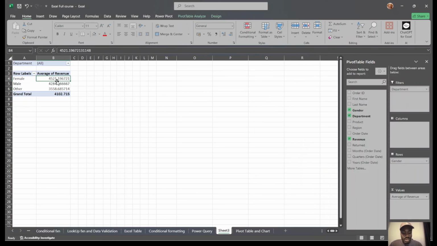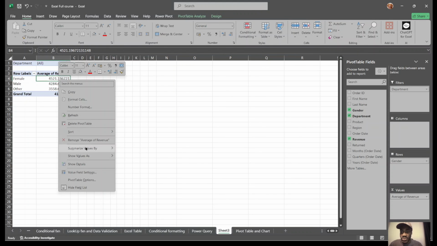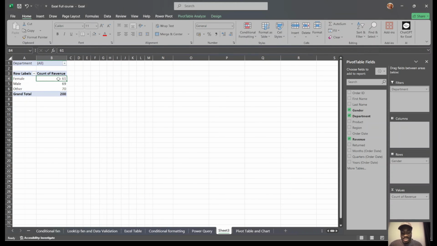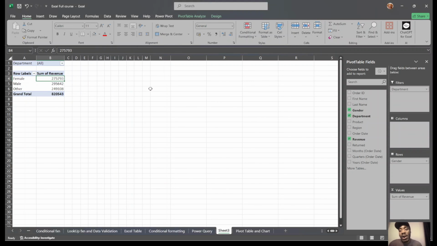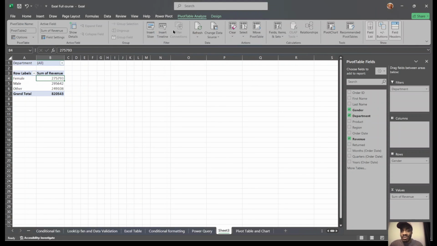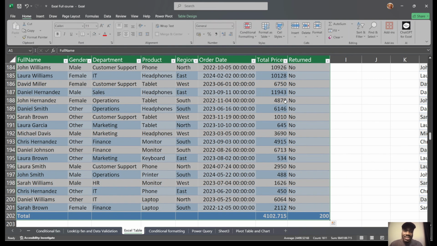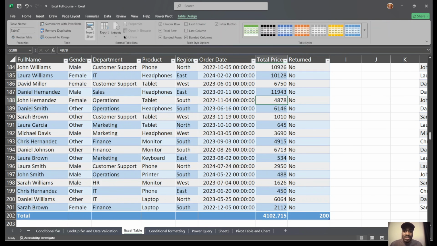Or just right click on these values here and then go to summarize values by. You can choose count, the same thing, or you can choose sum, the same thing. Okay, that is how you use pivot table. So now we have an extra tab for our pivot table up here, right? This extra tab actually helps us, just like the Excel table earlier when I was explaining it. So you have an extra tab for Excel tables as well.